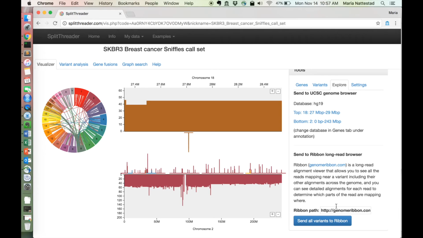So if you want to take some of the variants you're interested in, export them to Ribbon, and you can load a BAM file and see what the alignments look like around those variants.